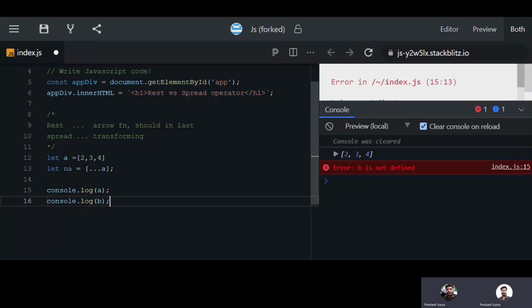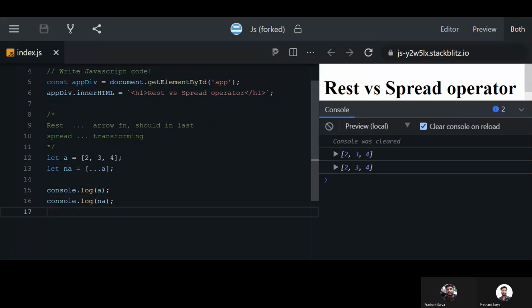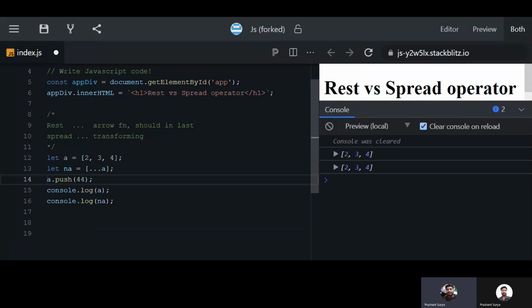Okay, now you will have the same in each. Now what will happen if you put some value to a, like 44, and push it? You can see it is not pushing into any new array because it doesn't give the reference of the first one. It just creates the clone with no reference from that.